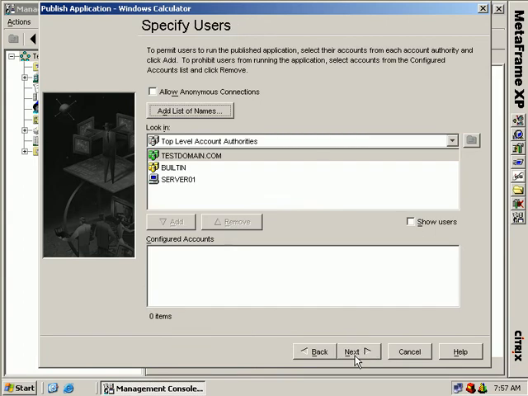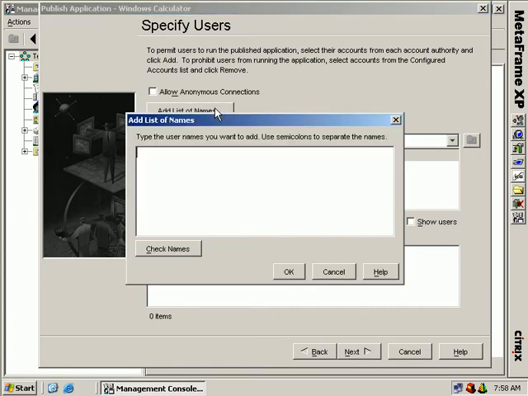Now we need to define which users are allowed to run our Windows calculator application. Now we can allow anonymous connections if we wish, although that's certainly not very secure. Now if you already have a list of names that you want to allow access, this list must be separated by semicolons, then you can click on this button here, provide the list details here, and then click on check names, and that will check those names against Active Directory users.